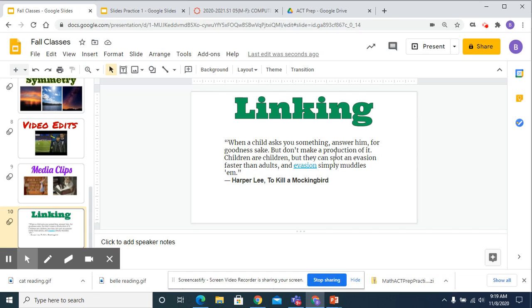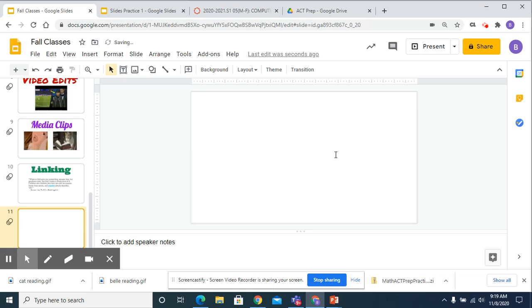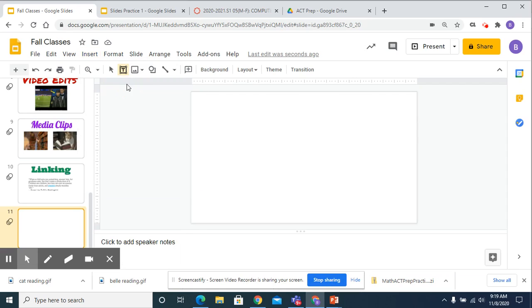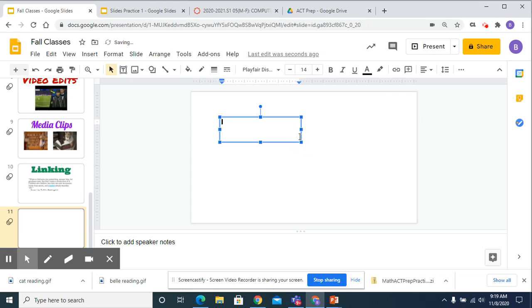But before I can add a link, I want to create another new slide. On this slide, I want to simply insert a text box and add the word evasion. I'm going to take a moment to make that larger so it's easier to see. Because this is going to be a definition, I want to make this bold. And I'm going to add a dash.